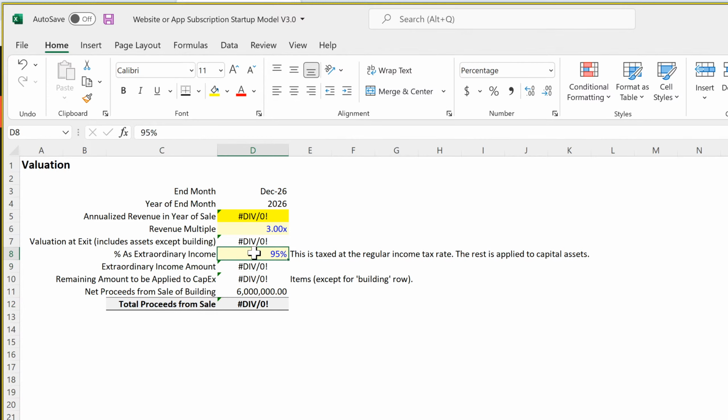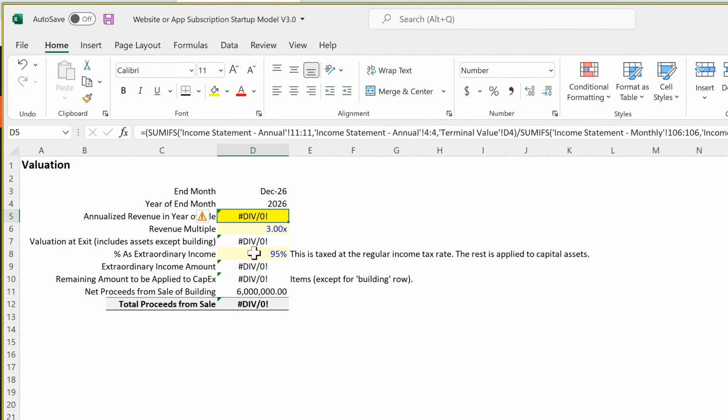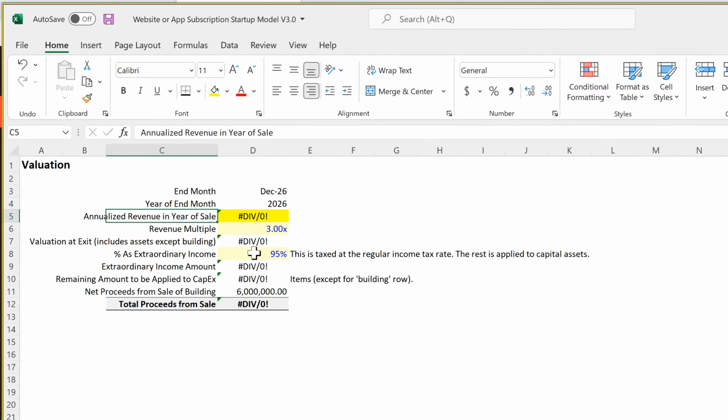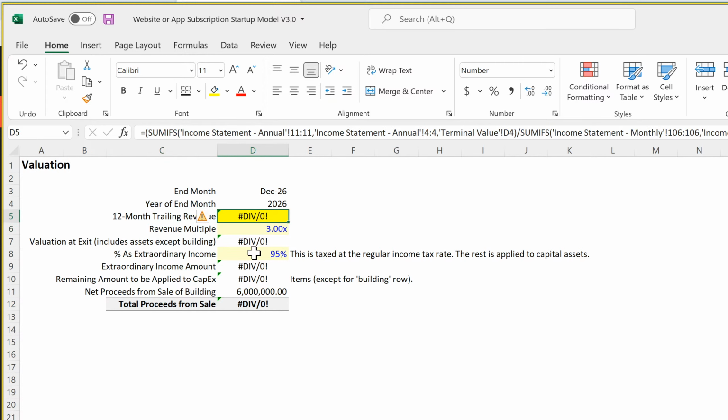So for this, I've split out the total valuation, exit proceeds, if there is an exit. You can assign a percentage of that to be applied to fixed assets, and it's just going to affect taxes. So this is where the new logic is going to start to come in with the yes, no, and exit proceeds. All right, annualized revenue in year of sale. This is going to be changed to 12-month trailing revenue, which will include the end month.